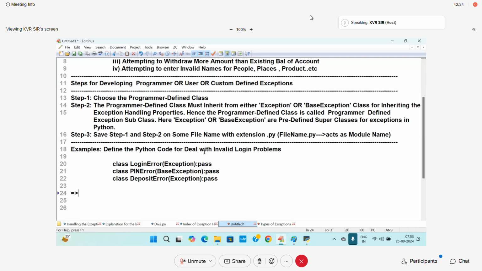Here, we take LoginError, comma, PinError, and DepositError, etc.